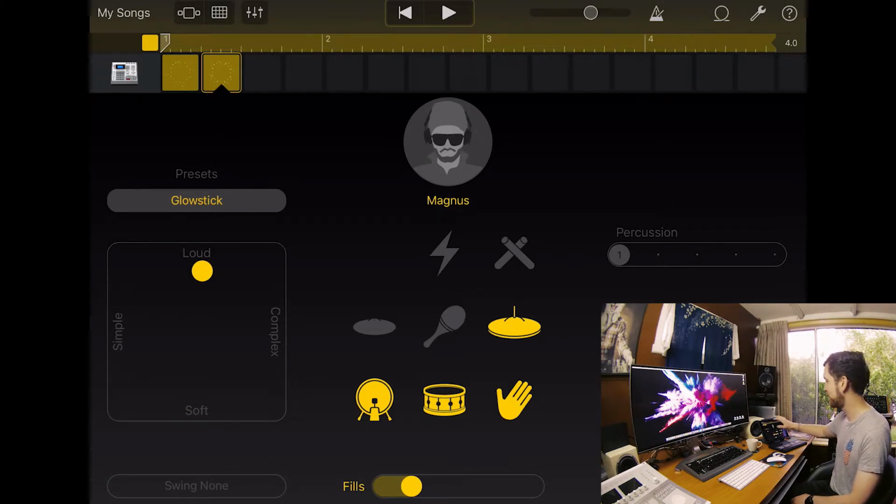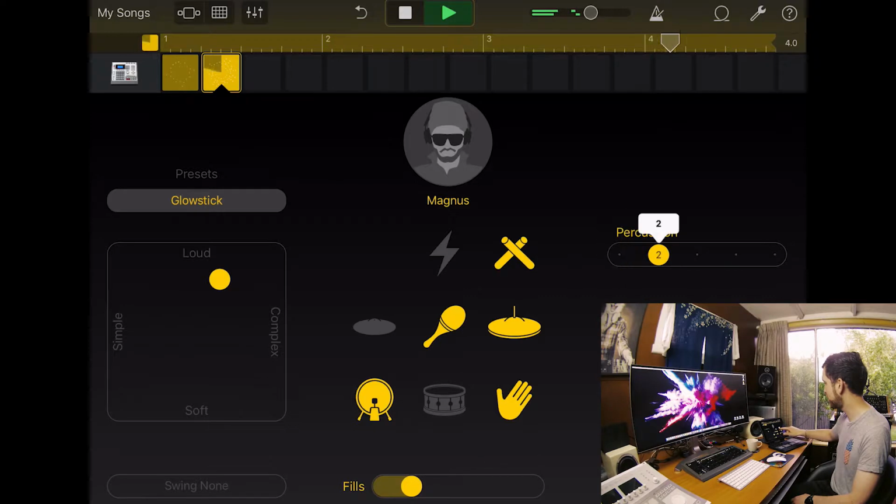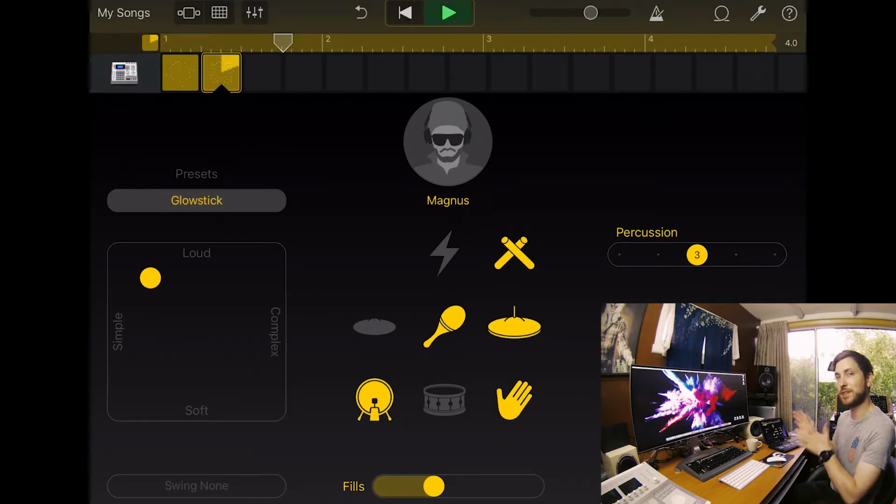We'll just program something in. Press play. Might add some extra stuff. Take that tom out, put some percussion in. Back, a little bit simpler. Alright, so that's a pretty nice variant of what we just had before.